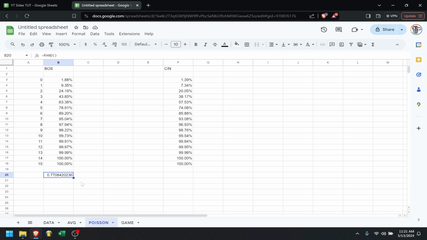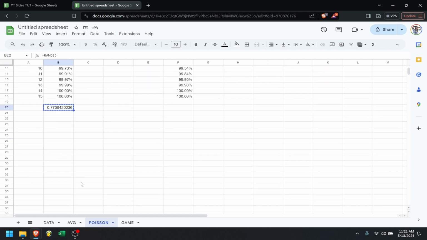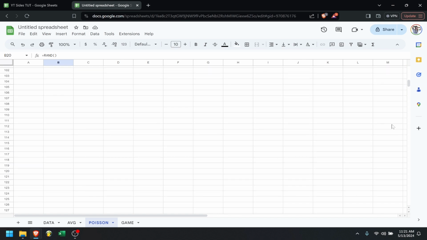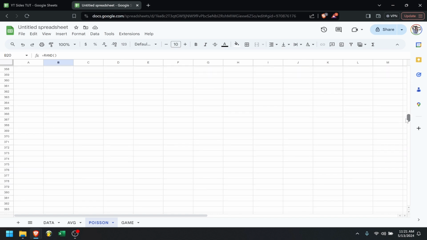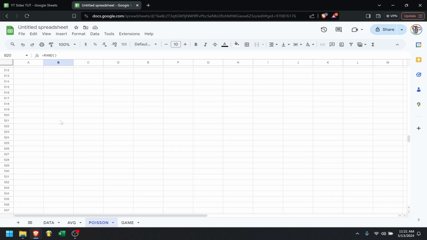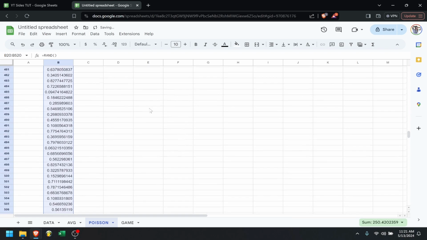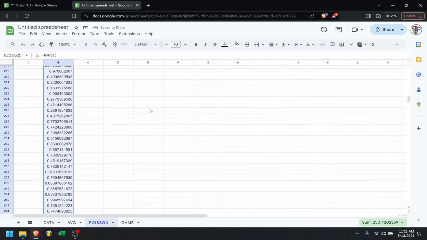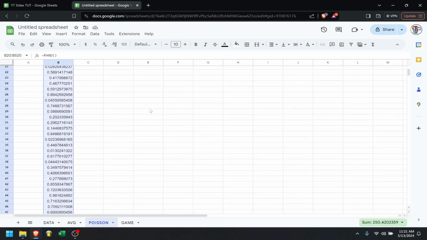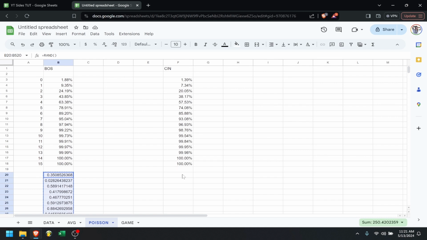So I'm going to copy that cell, and then we're going to scroll all the way down. I'm going to scroll down to, we started on 20, so I'm going to scroll down to 520. That's going to give us 500 random values. So if we shift and click to select them all, and then say Control V, and just paste them all. And then we can just copy that and paste it over here.